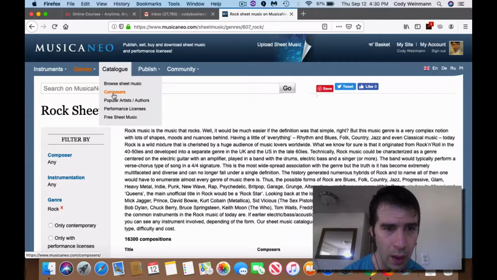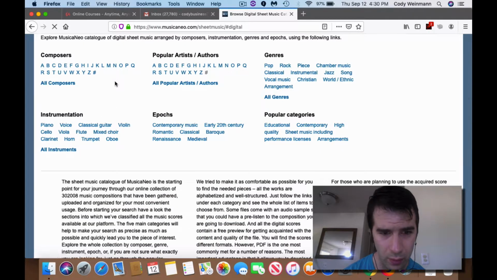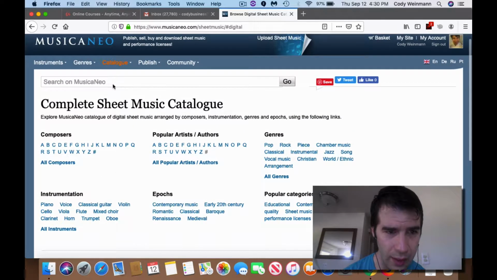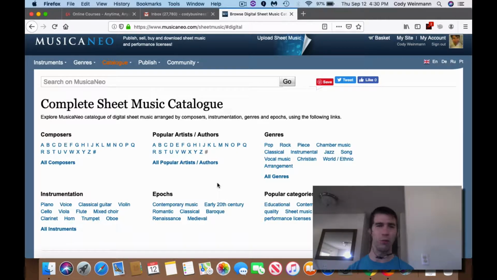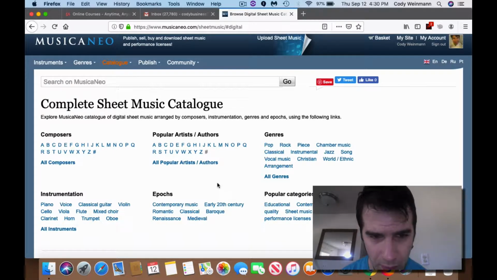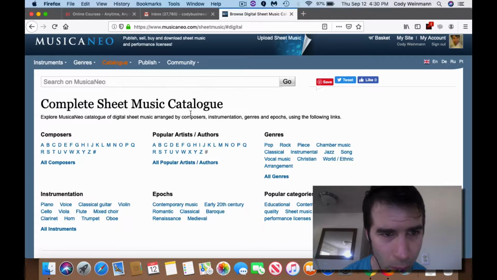Okay. The next thing is catalog. You can browse sheet music. So this is like the complete index of genres, epochs, popular artists and authors A through Z, composers. This is like the index for the whole entire catalog of work that composers and arrangers put up on the site. And you could search by any publisher at all.